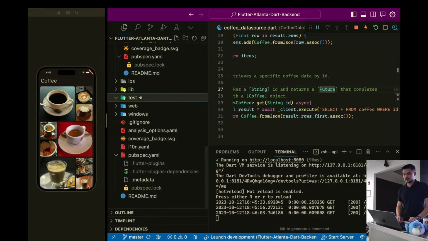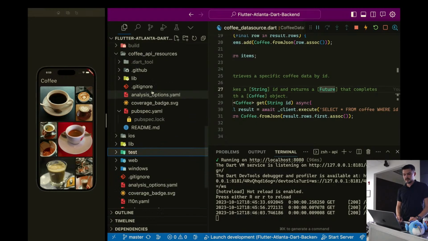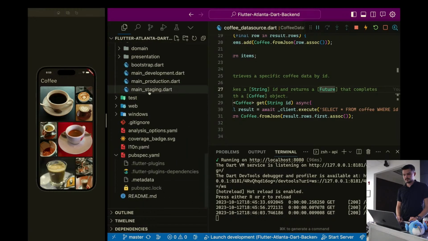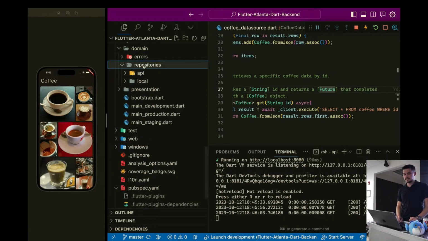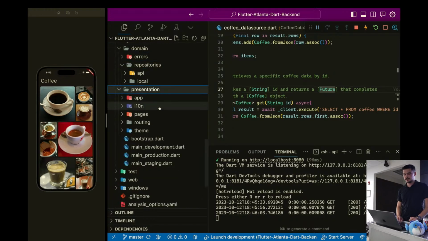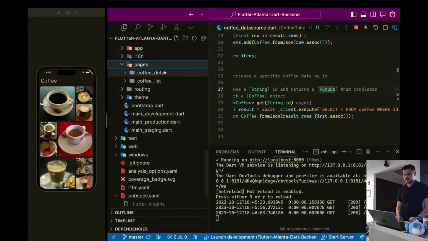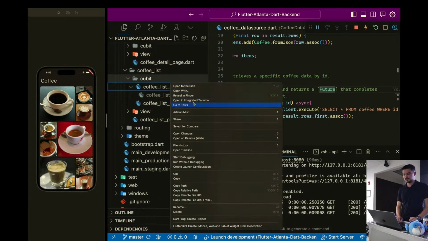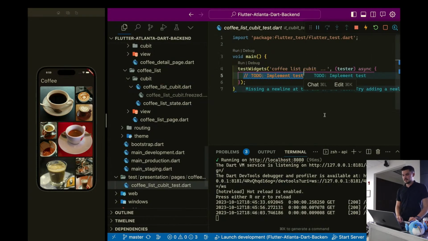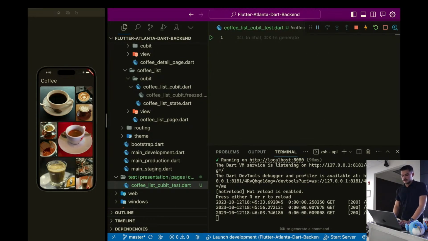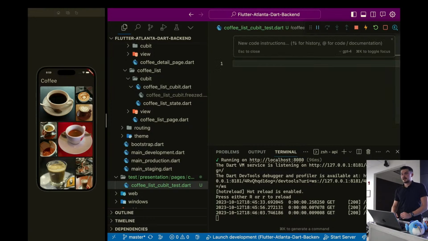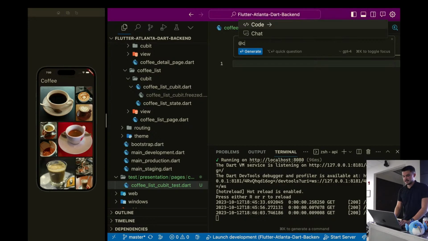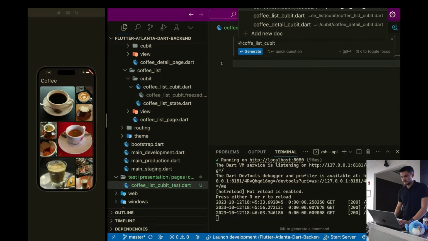Let's go into more of a Flutter file here, lib, just to show this off. Presentation, pages, copy list. I want to do a Cubit, for example. So you can go to tests, create this test file, and you can reference files. Hitting Command K, it pulls up this code generation, and I could basically say at coffee list cubit. You're missing an E.